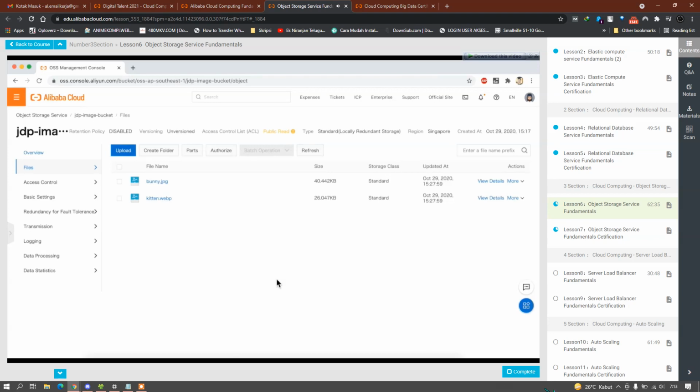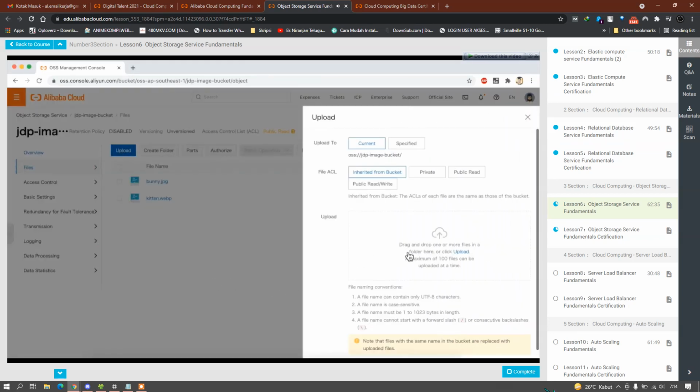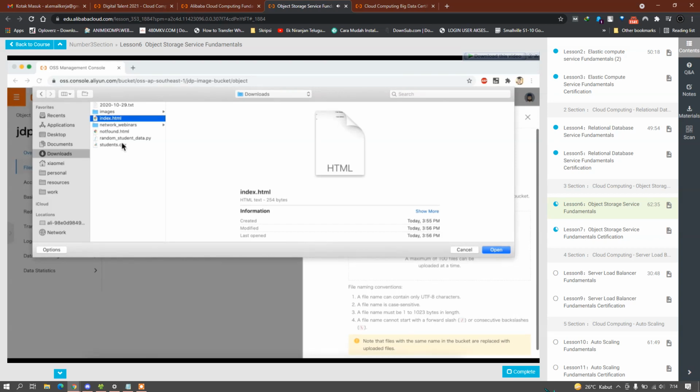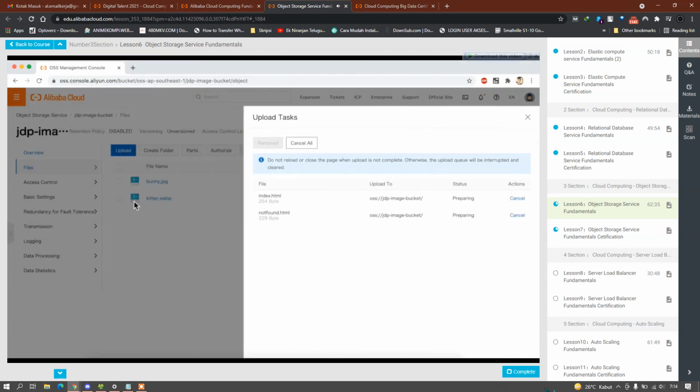So we're going to add some HTML files into this bucket. Let's upload those now. Just as I did before, I'll upload the files by clicking on the upload button, and then I'll fetch them from my downloads folder, which is where I saved them. Let's go back to downloads. Here's my index.html and my notfound.html, and we'll upload both of those. There we go. They're now part of our bucket.